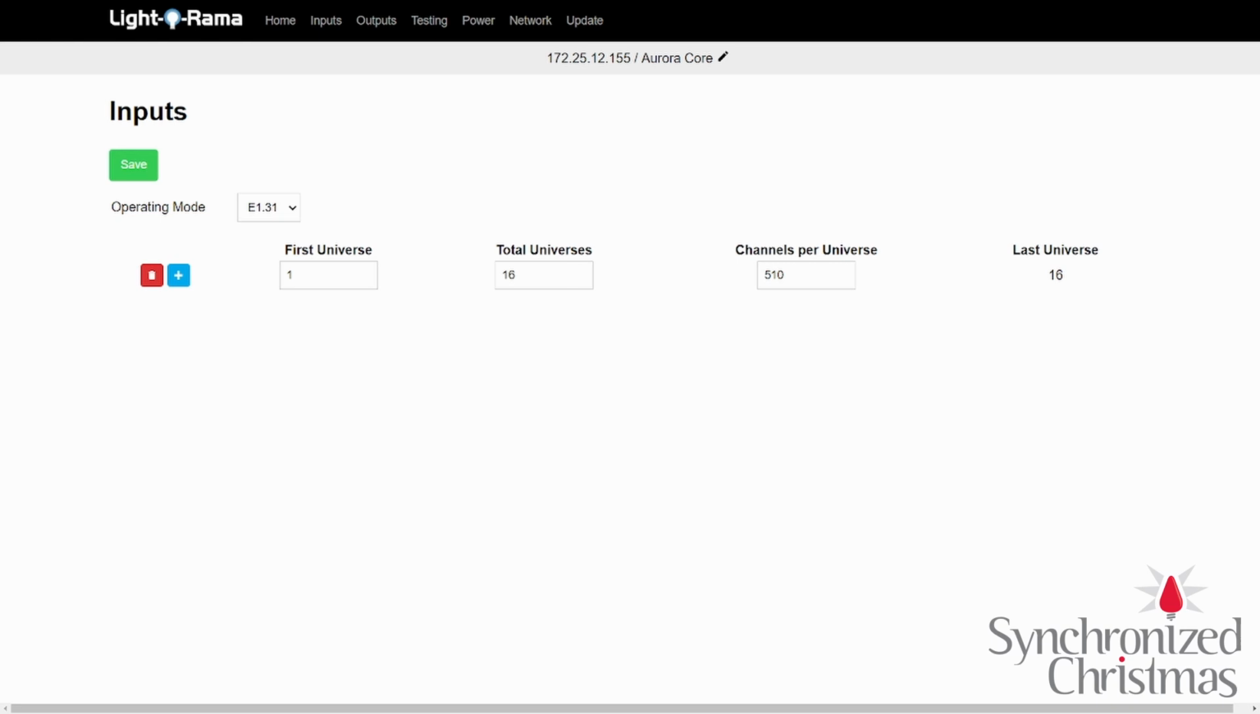When you first get to the inputs screen, you may see something similar to this. If you click on the plus sign, you'll notice that it duplicates and increases your universes. So we had 16 total universes. Our last universe was 16, so it started this one at 17. If I duplicate this again, it's going to start the next one at 33 because it ended at 32, and it will go up to 48.